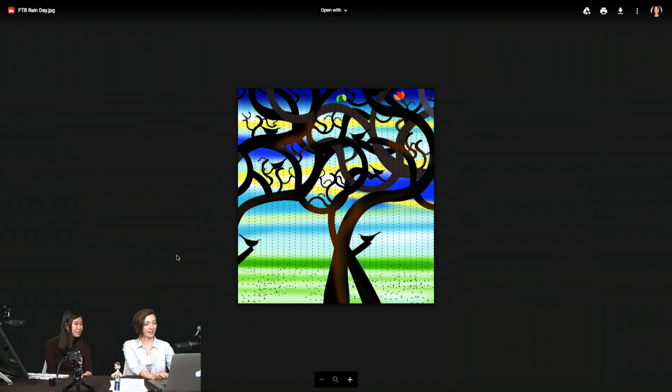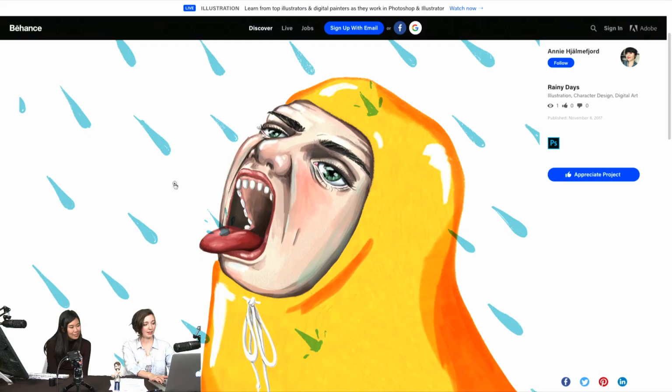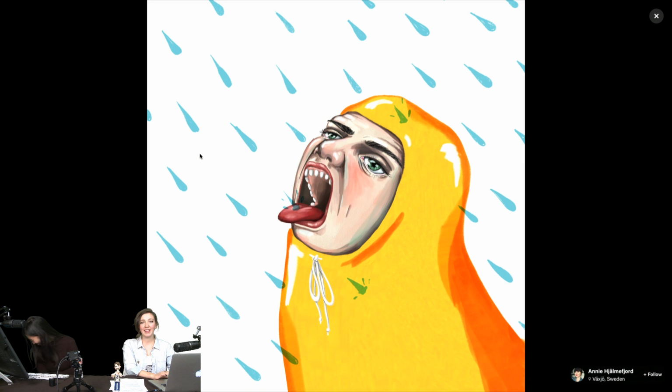Cool. Ooh, I love the way it reminds me of Gustav Klimt almost, just the way the branches are weaving around and making a pattern. Definitely. Very cool. Yes. Oh boy. I can't tell if he loves it or hates it. Like, he either loves the rain or hates it so much. But it's really nice. I love the texture in this yellow especially. It's awesome.